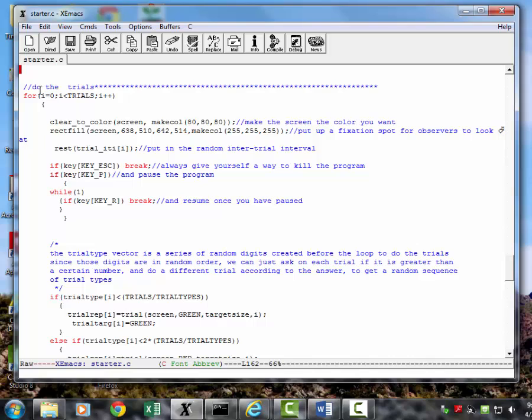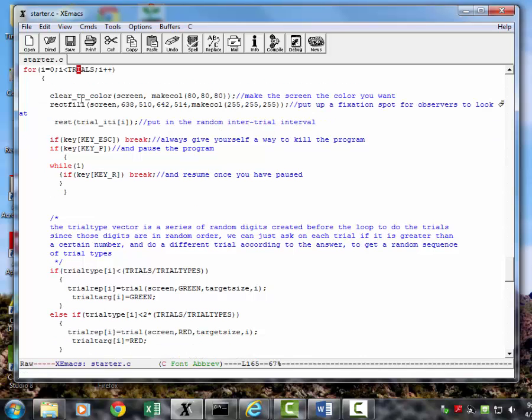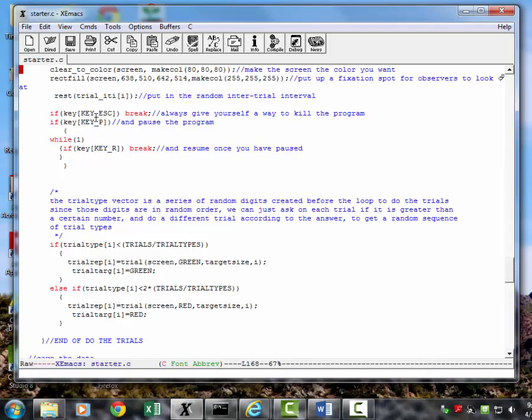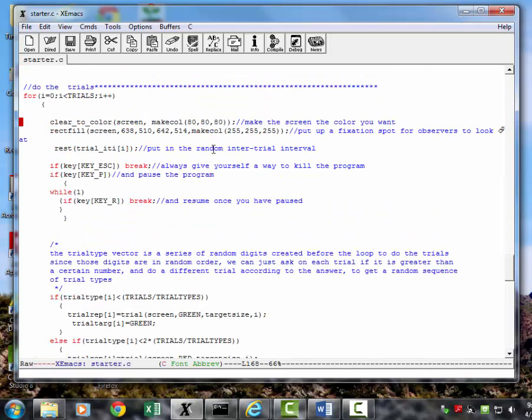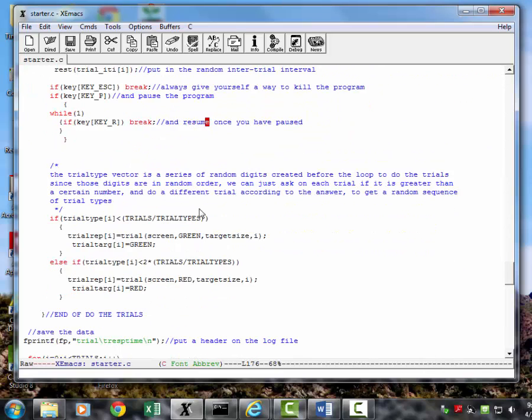All right, then we have a loop. This is called a for loop. So the for loop is going to start by setting i equal to 0. i is just our counter. It's then going to increment i by 1 every time it goes through the for loop. And as long as i is less than the number of trials I have, it's going to continue doing this for loop. As soon as i is equal to the number of trials I have, it's going to stop. Okay? I'm not going to go into detail about what we're doing in here. You can see the comments here that give you all that.